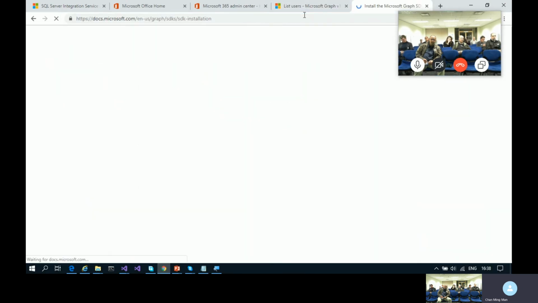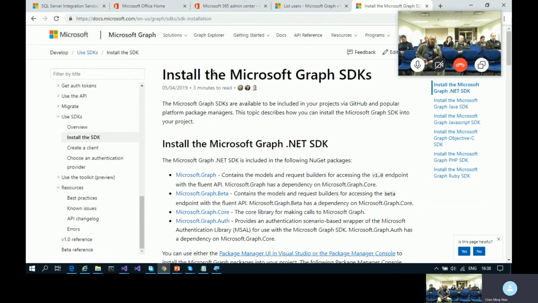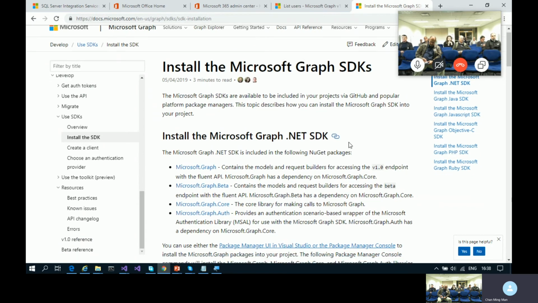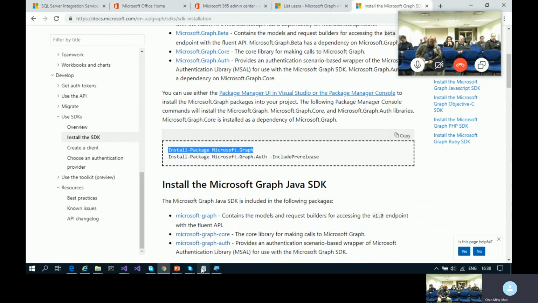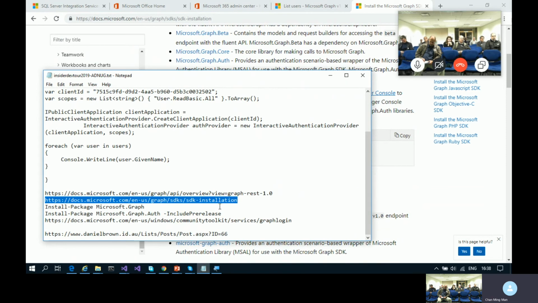Okay. So you need to actually install the Microsoft Graph SDKs, right? So I'll show you that this is the way. You need to run this line. You need to run this line. So I just copy and paste from here. I have some just in case, I actually have it here.